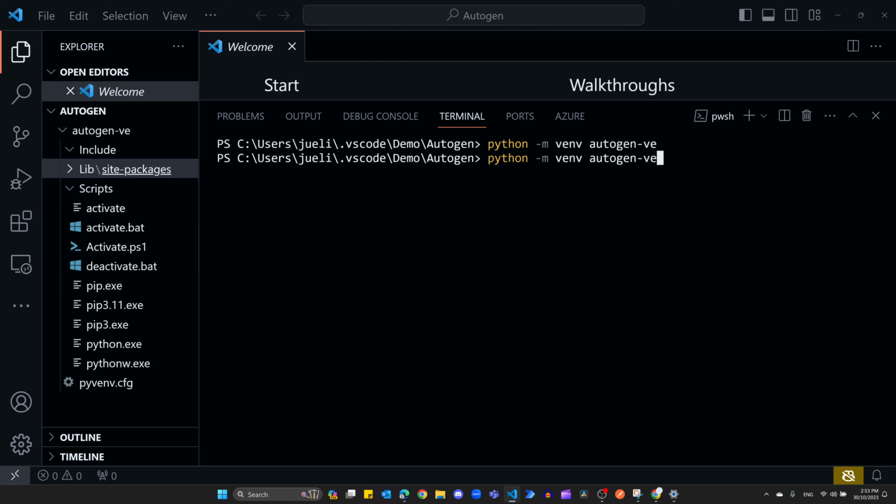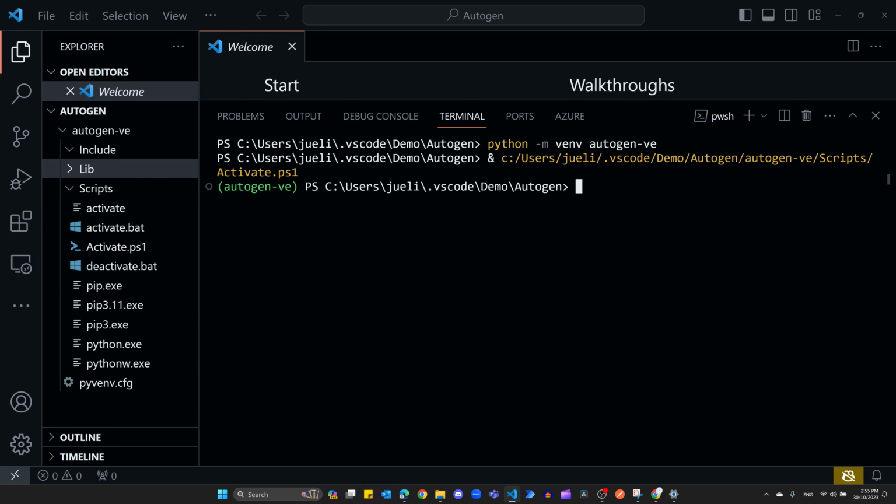So you can navigate to this folder and run the activate PowerShell. Here we go. So now you know you are in the virtual environment by the name of your virtual environment being highlighted in green in each line of your command prompt.